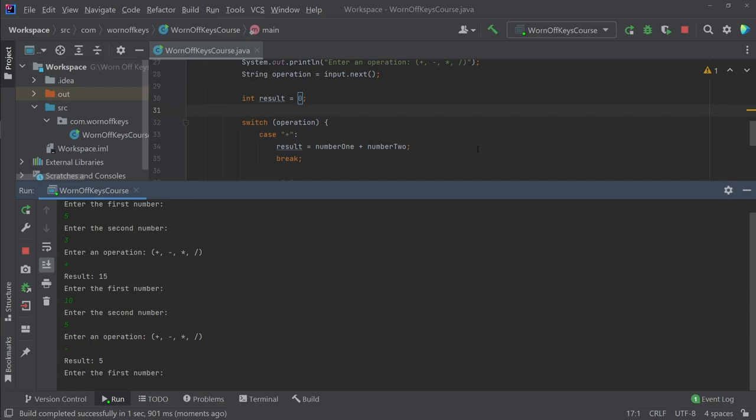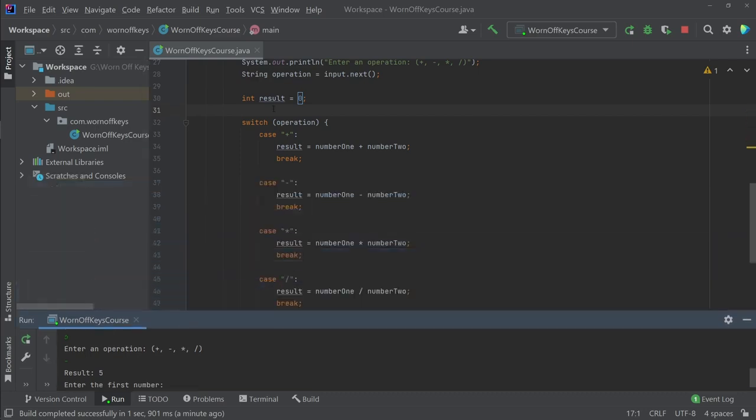Now keep in mind that we are using integers here, so if you try division, it is only going to give you whole number results. If you wanted more accurate results, you can use double instead of integer for the result variable.